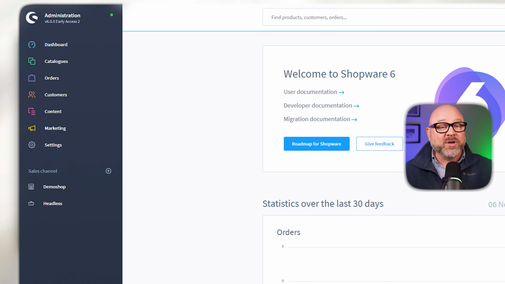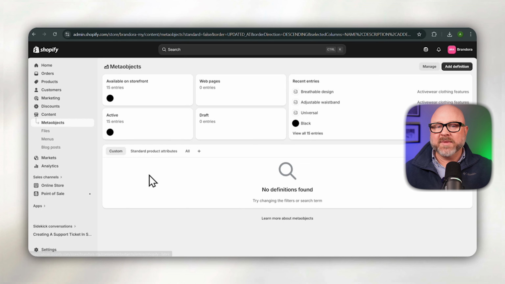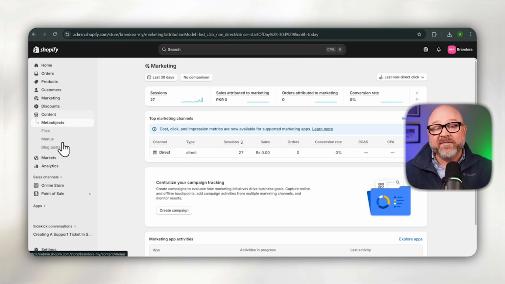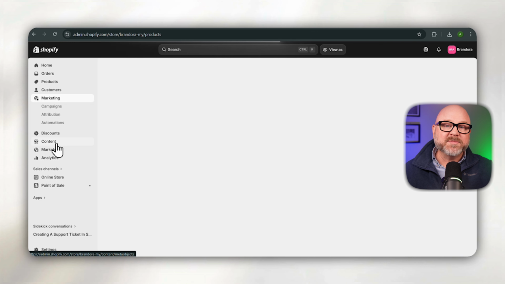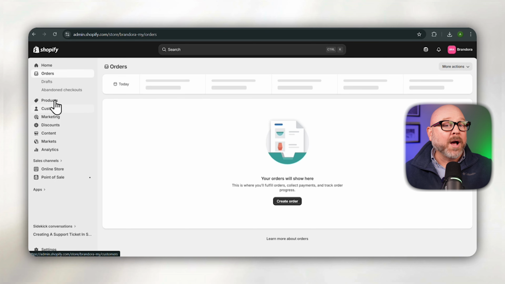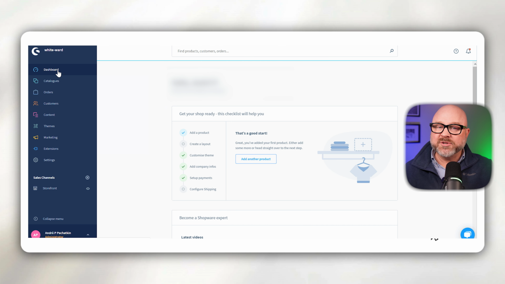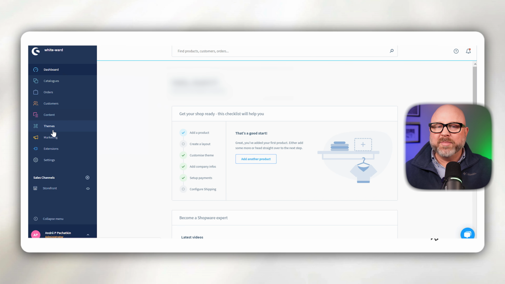Next, let's look at ease of use. Shopify is extremely easy. The dashboard is clean, the setup process is guided, and everything is designed to be simple, even if you have never created a website before. You can add products, change themes, and manage your store without any technical knowledge. Shopware, though, is more complex. It has many advanced tools and options, so new users may find it harder at first. It's powerful, but it requires more learning and sometimes professional help.